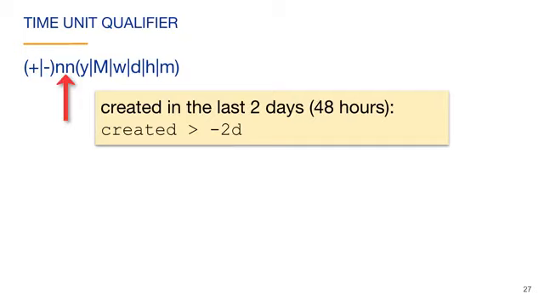The NN in the string represents numeric digits. In this string, the numeric digit is 2. Following the numeric digits is the optional time period unit. You can specify Y for year, capital M for month, W for week, D for day, H for hour, and lowercase m for a minute. In this case, we specified D, so this query is searching for issues created within the last 2 days. We could change that D to a W, for example, to search for issues that were created in the past 2 weeks. If you leave off the units, Jira will assume a logical default unit, which depends on the circumstances.